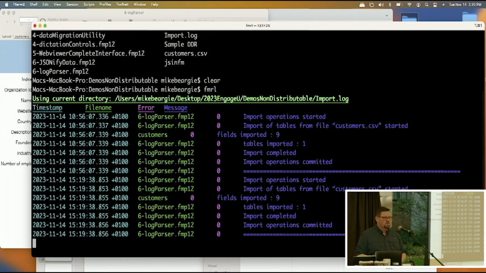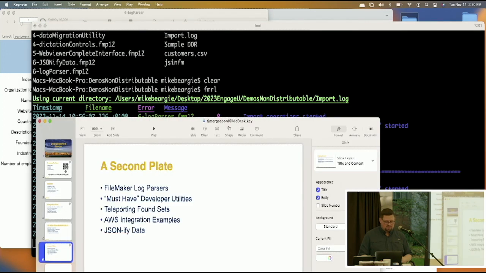The other cool thing about this is it's written in Rust. Anybody program in Rust? No, we haven't gotten there yet. We will. If you like Python now, try Rust. Very fun, but not going to happen in this session.